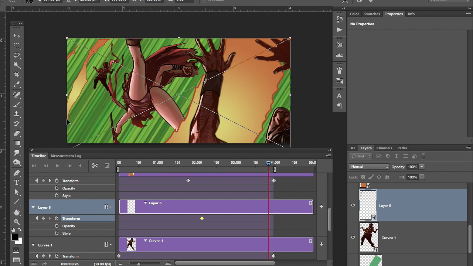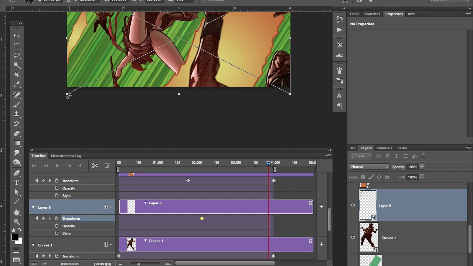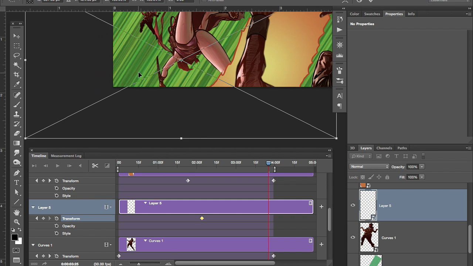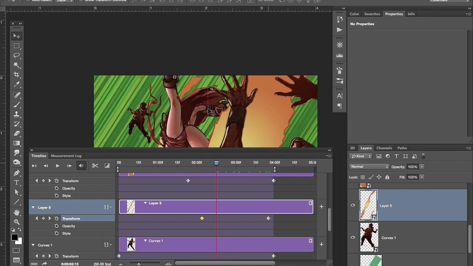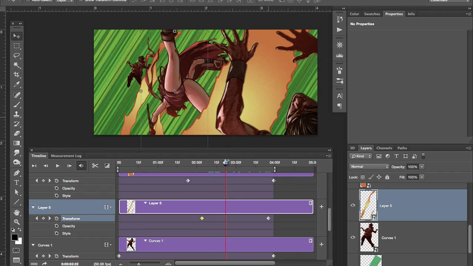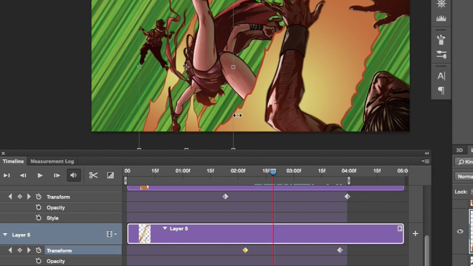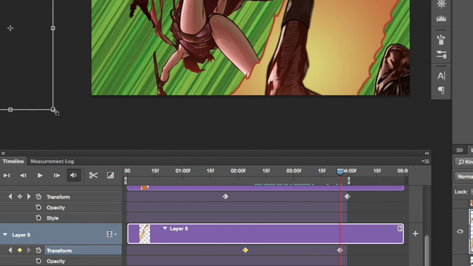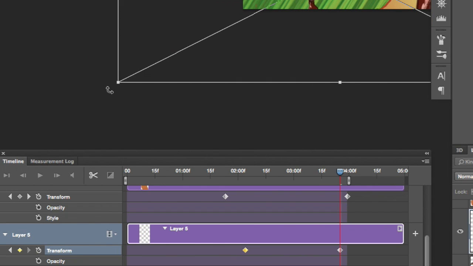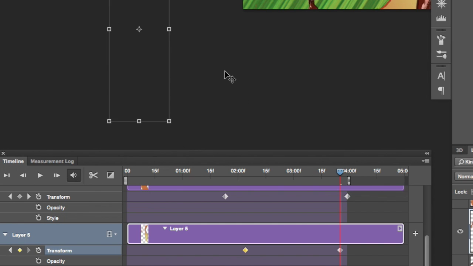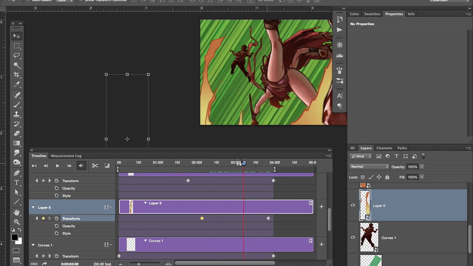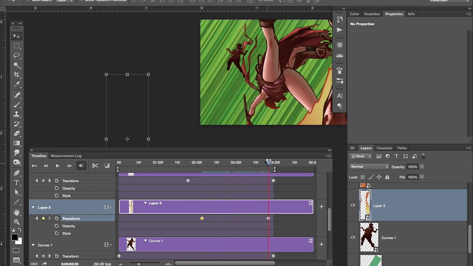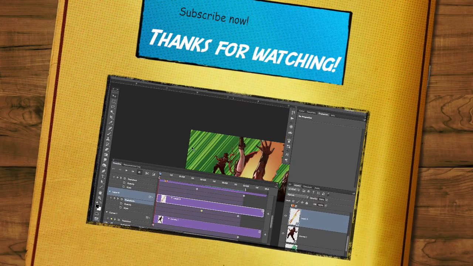So I could take it here and I could transform it. I could make it grow. I could, once it gets to there, make it spin. Right. So this completely changes the way you think about your animation.